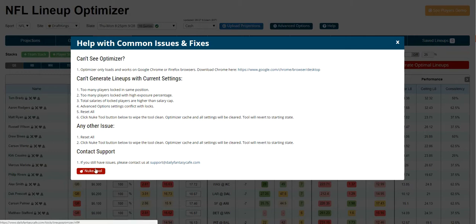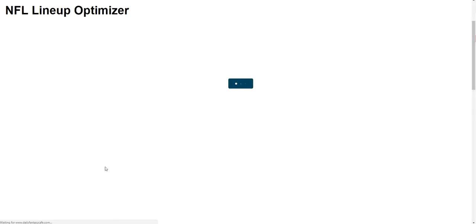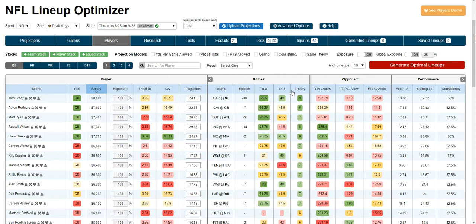And what this does is it resets the entire tool. It resets your browser cache for this page as well. So this is the way, if you're having any issues, to just really reset everything. And then if you have any issues seeing the optimizer, just run through these options. And then last resort, click that nuke tool, and it'll reset the entire tool for you.